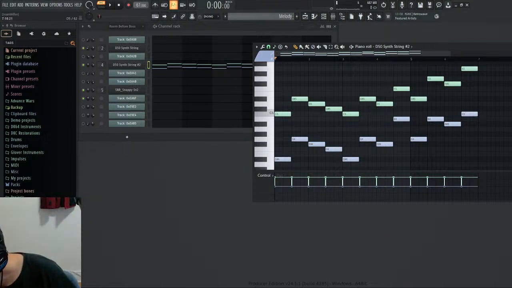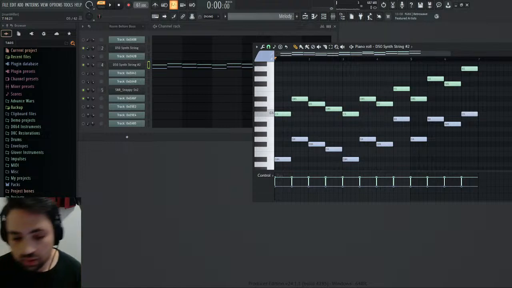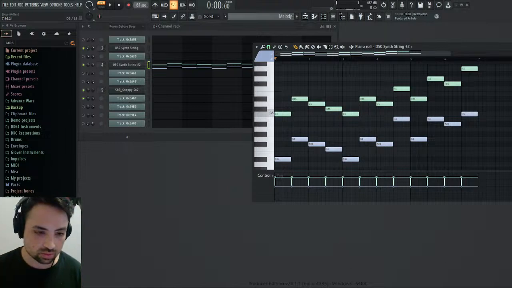I think the notes on the SPC faded out quicker. Did they fade out quicker? Let's see. Oh yeah, they did fade out. Wait.